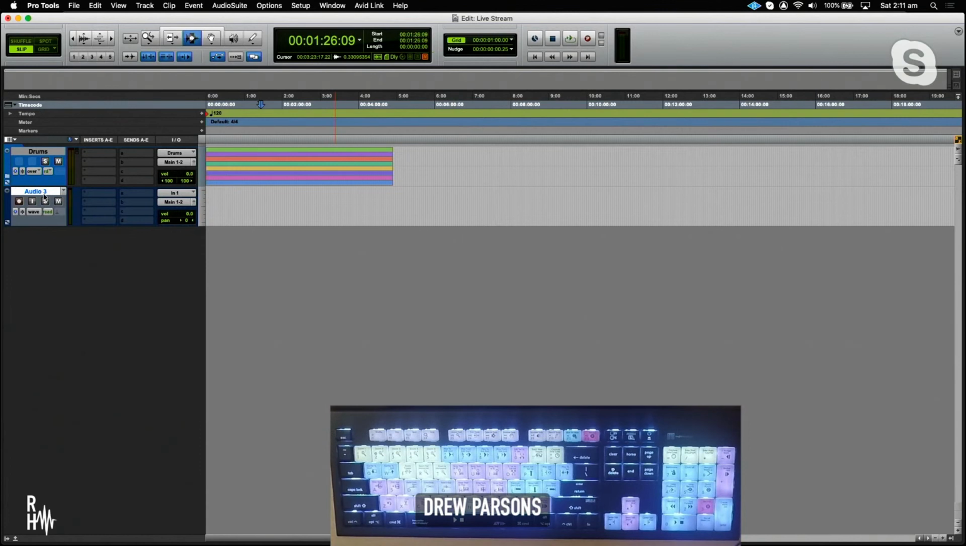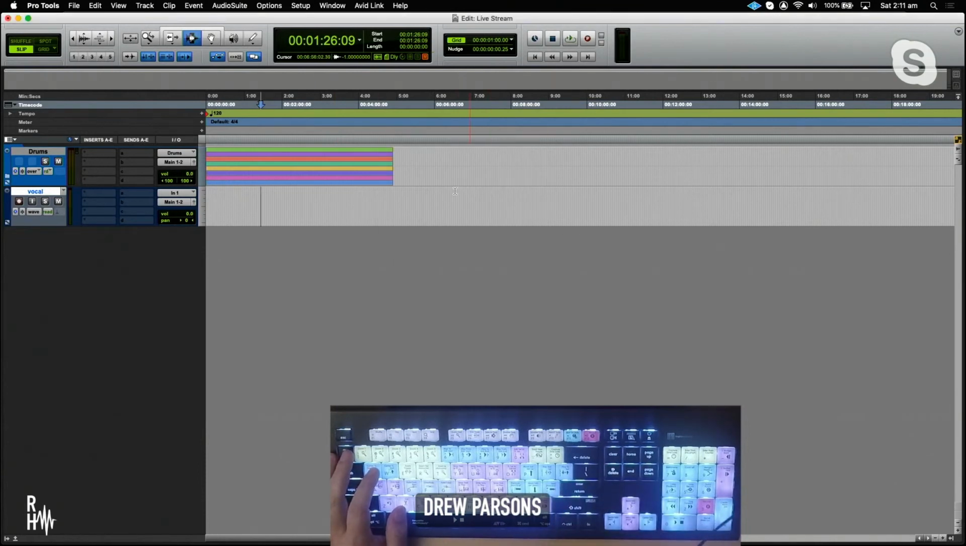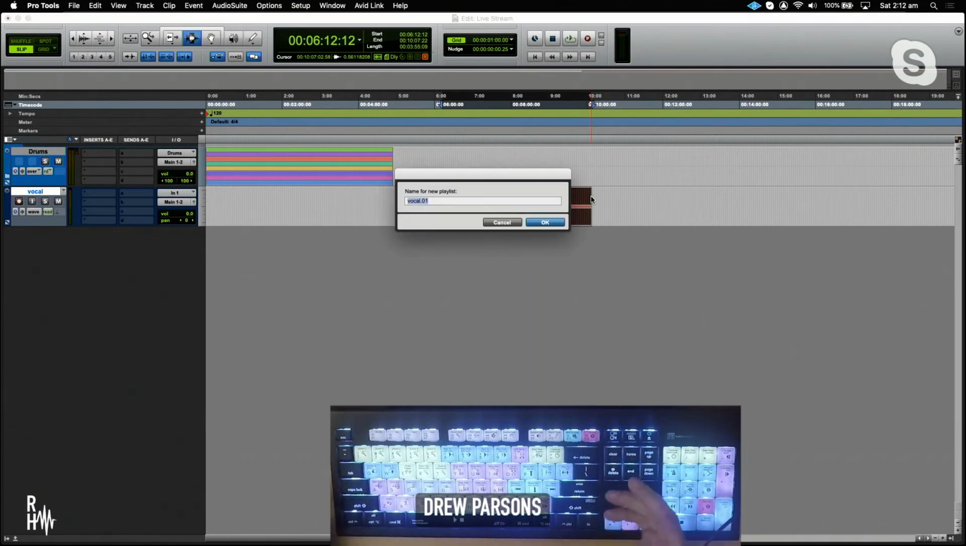So I've got an audio track here. Because I'm one of those people that likes labeling all of my tracks, let's just call that vocal. And I'm just going to put some tone here just to represent that was a vocal take. And now I'm going to use the shortcut Control and Backslash. And now I can create a new playlist, and I'll call that Take 2.